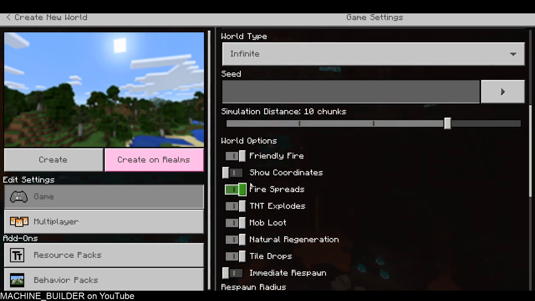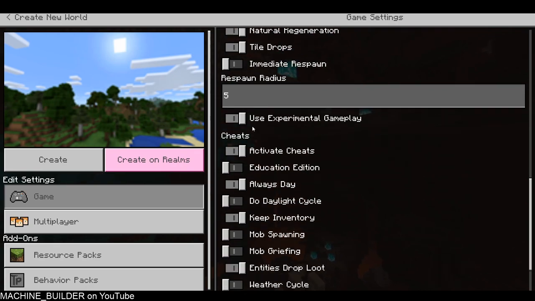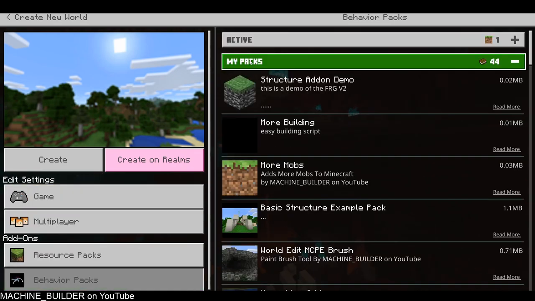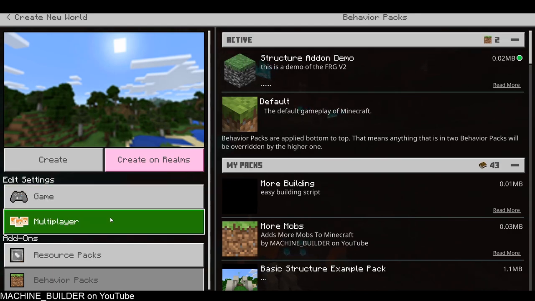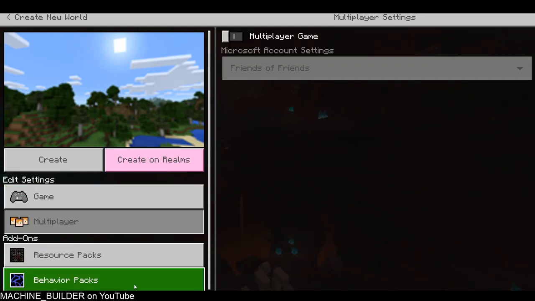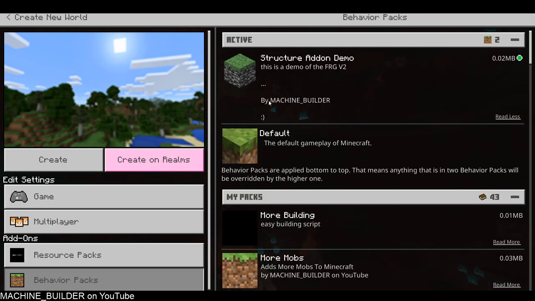Creative. And then experimental gameplay has to be on. There you go. So experimental gameplay must be on for this. Enable your pack. So this is the one I just made. I'll turn multiplayer off so no one joins me. But that's the one I made. Read more. It's got my whole description I wrote.